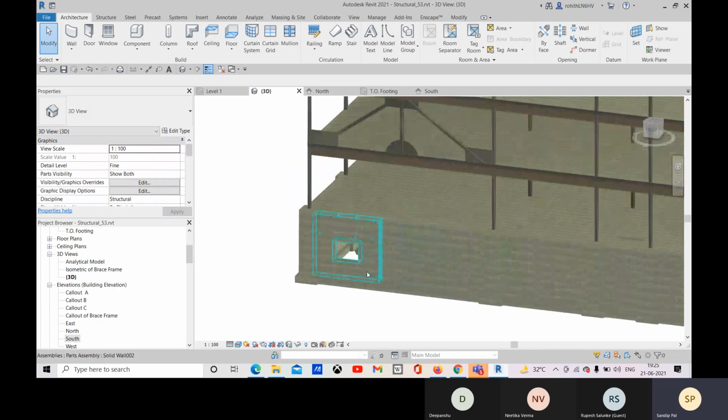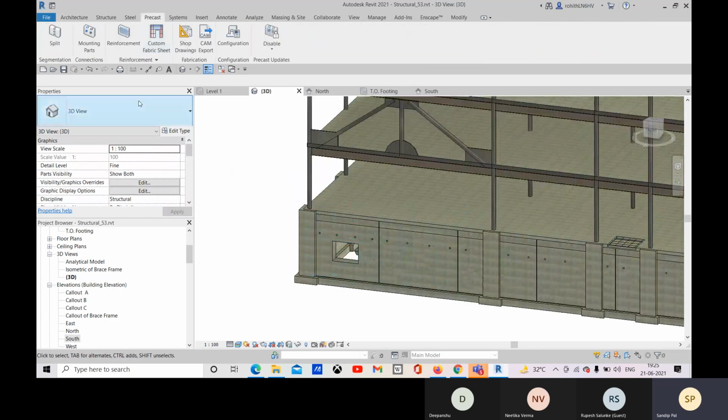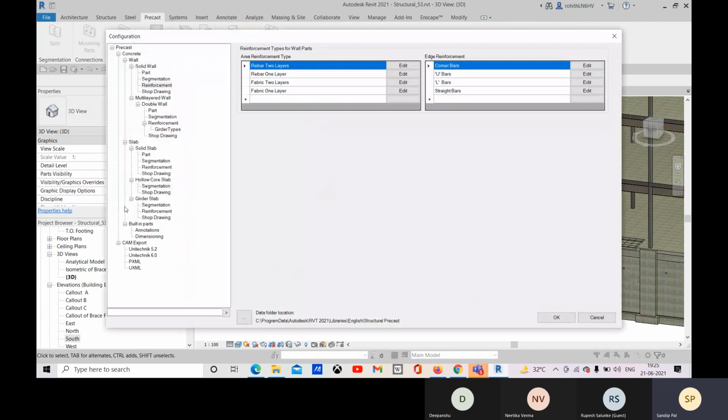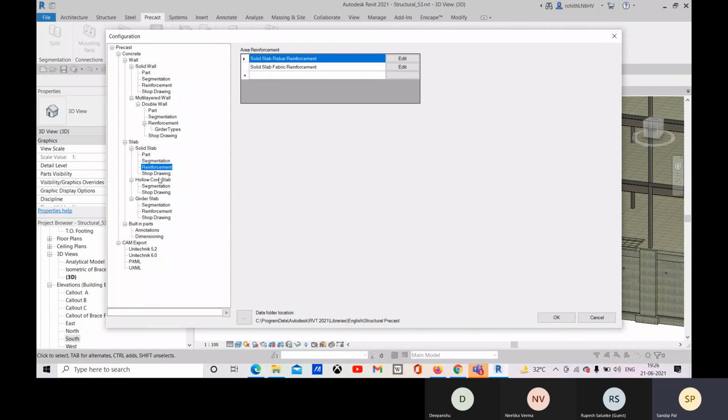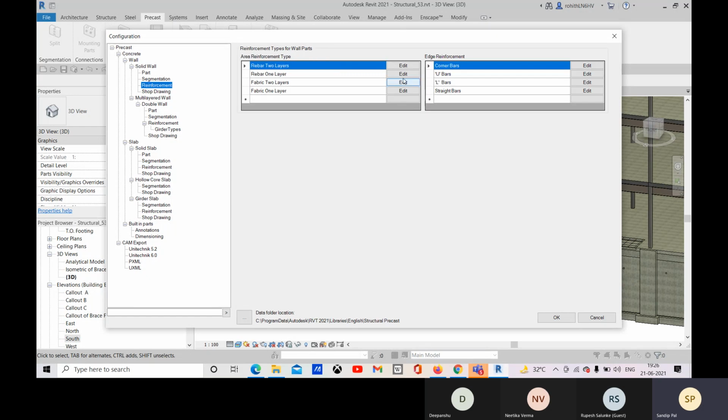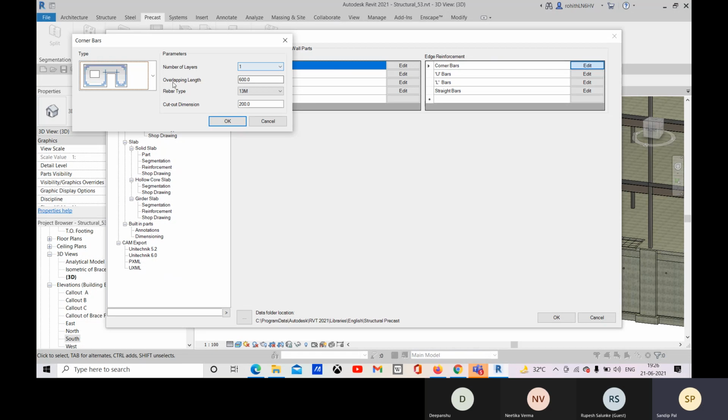reinforcement for these. Okay, so go to Precast, then go for the Configuration and come to the Wall Reinforcement. For all the elements like slab, we have the reinforcement. For slab, we will go with this reinforcement, and we will define these settings in the slab reinforcement for slabs. Now for wall, I'll go to this reinforcement, and here we will mention the corner bars: what will be the corner bar type, cutout dimension, and overlapping length.